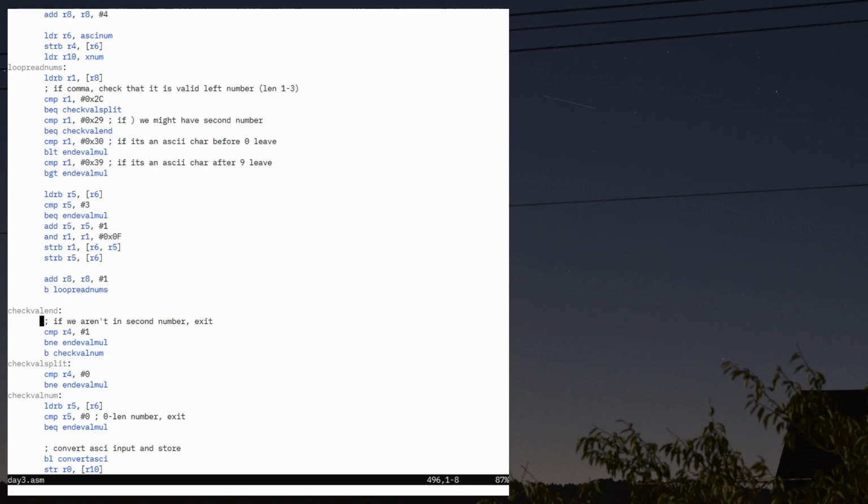The next one, check val end, for seeing the closing bracket. This I'm also checking to see if R4 is 1. Right? Have I seen a comma? If it's not a 1, we're getting out. Right? We've only seen one number. And if we pass that check, we just branch straight to check val num. Okay? Alright.